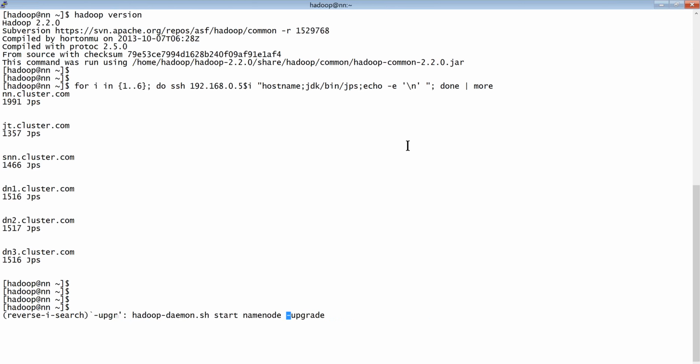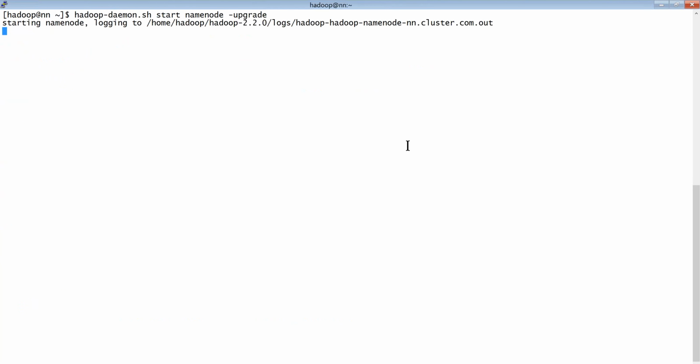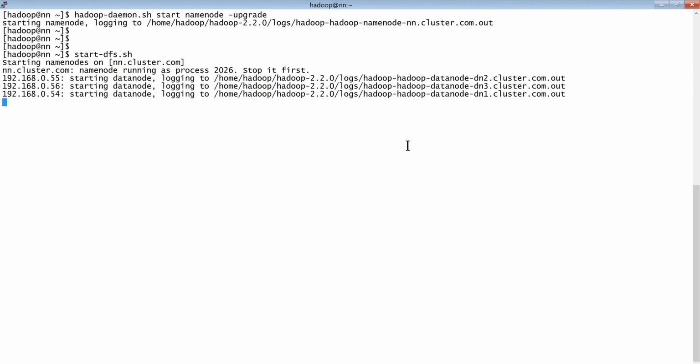So what I need to do is upgrade the metadata first. I will run the upgrade command, which will upgrade my name node first. And once I start, over SSH, all the data node and secondary name node services, it will upgrade their metadata also.